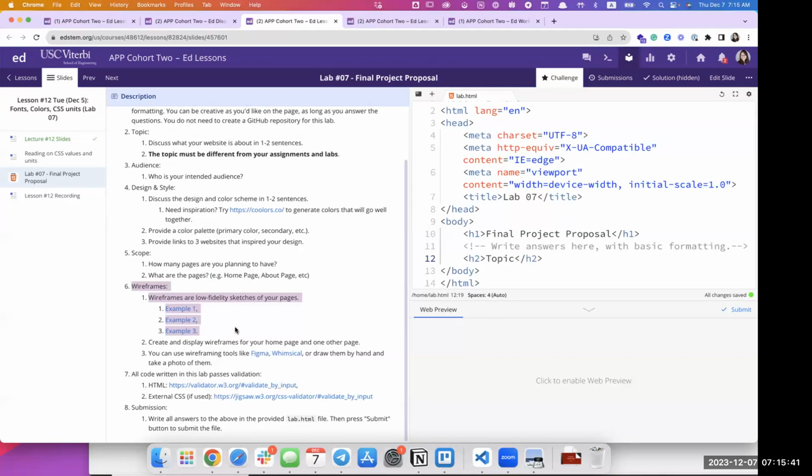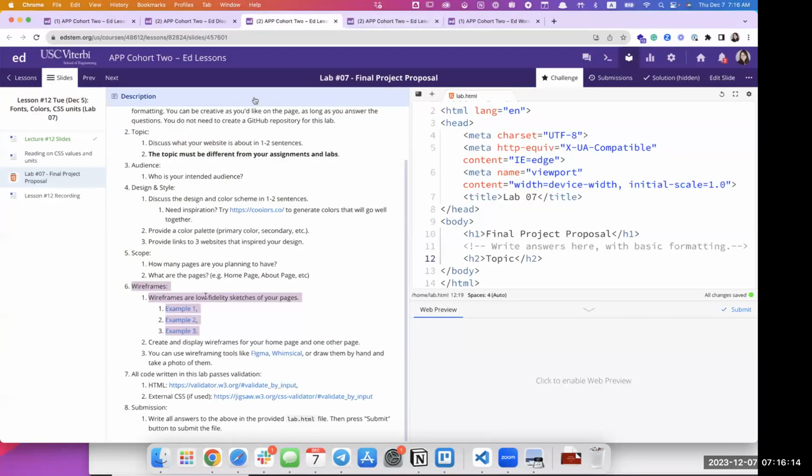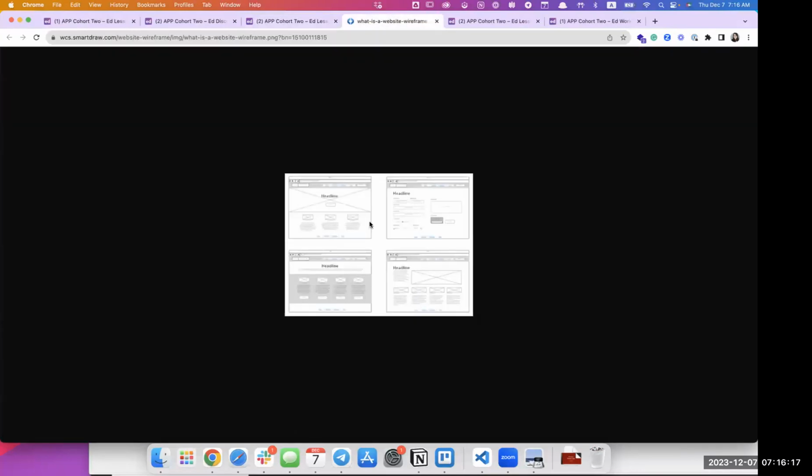And then number 6, this one might take you some time. This one is wireframes, but you can keep it simple. Wireframes are very quick, low-fidelity sketches of what your website is going to look like. You could draw it by hand, which is sometimes easier, so you can quickly think about how it's going to look. When you have a wireframe like this, it's so much easier to code than coding from scratch.